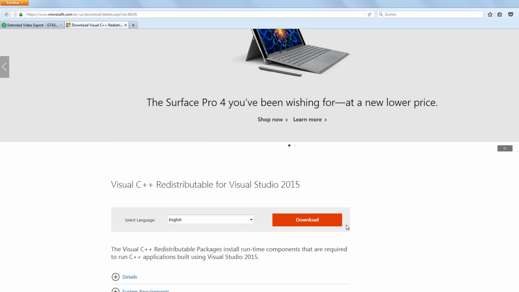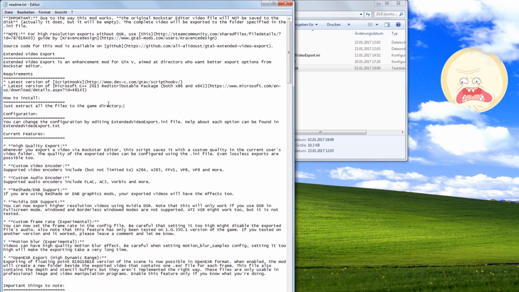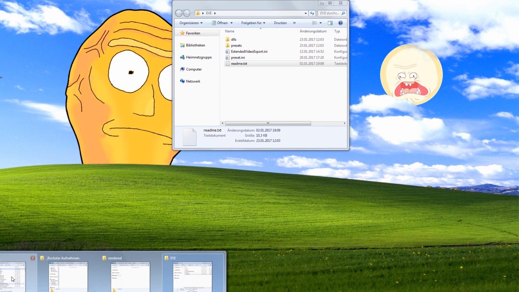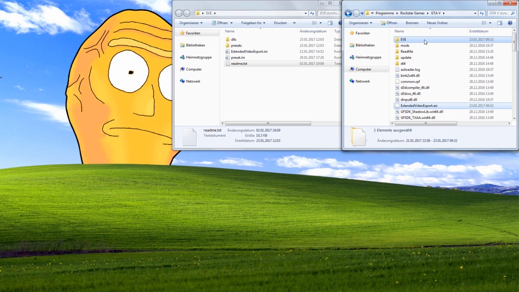Next up is the installation of the actual mod, which is very easy. You just copy the files you extracted to the main directory of GTA 5. Done! Very nice work by the creator of this mod, because it's clean and doesn't make a mess in your game directory.